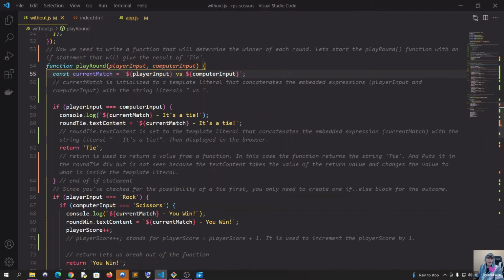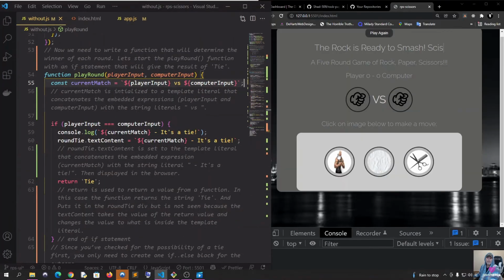So const currentMatch is initialized to a template literal that concatenates the embedded expressions playerInput and computerInput with the string literal "vs" right there. Now we can jump into the if statement. If the player input equals the computer's input, we'll console.log out the current match and concatenate it with the string "it's a tie."